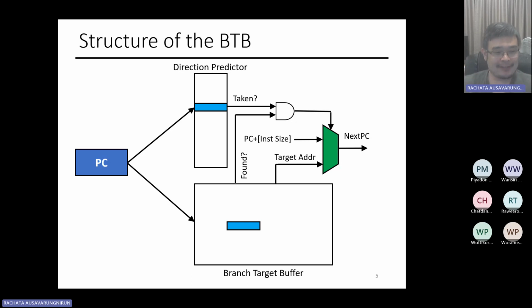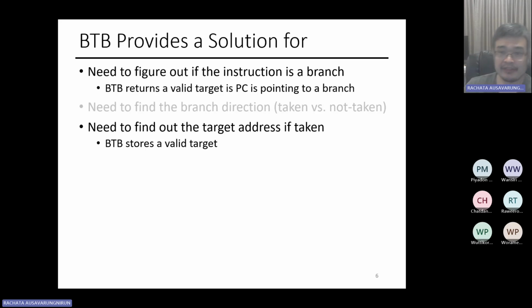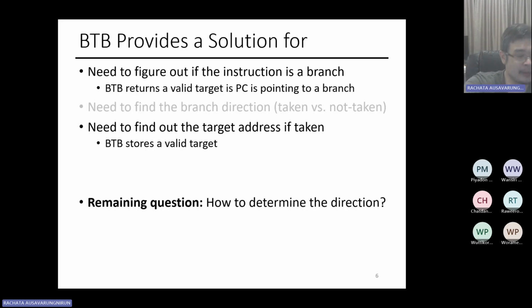If you use the key and search the table and you find the target address, it means that, hey, that instruction is a branch. Then you have another smaller table to predict, well, it's an if else. Are we jumping? Are we staying where we are and going to the next line? So that's a direction predictor, which comes to the next issue. The remaining question is, if this is a branch instruction, are we going there or are we staying on track and moving to the next line?